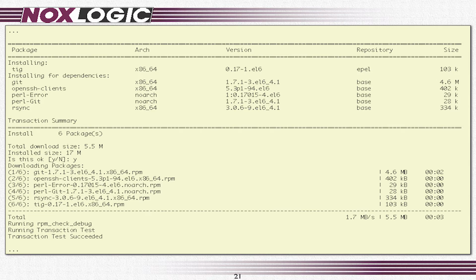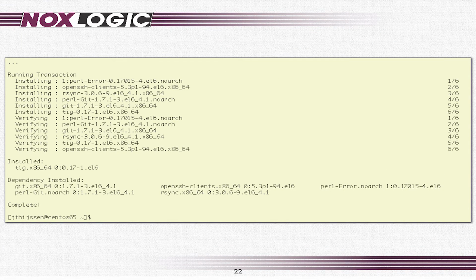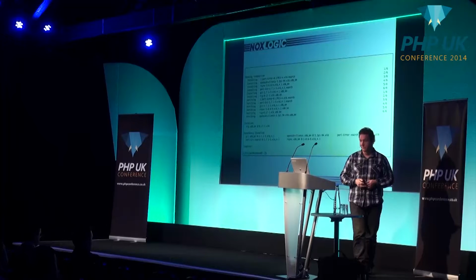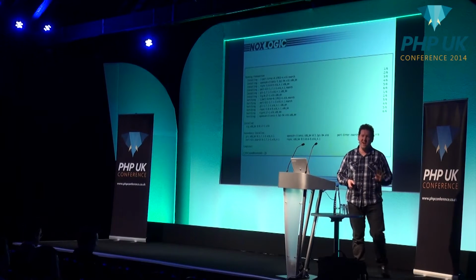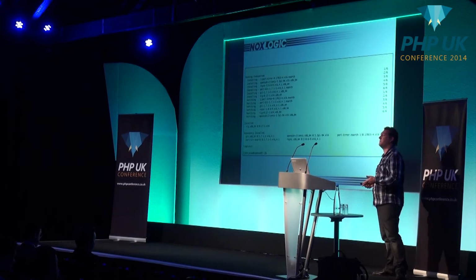In this case, I have a list saying I'm going to install Tick, but I'm going to install the dependencies for Tick as well, namely Git, open SSH clients, etc. Would you like me to do that? In this case, later on, I can say yes. You can see all the transactions that will be run, and in the end, it will say, I installed Tick, I installed all the dependencies for Tick, and everything is complete. This should be fairly obvious for most people, right?